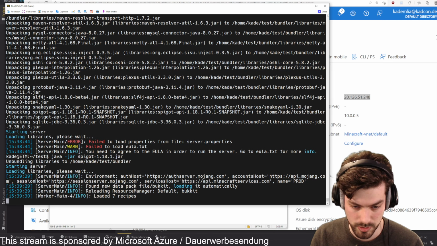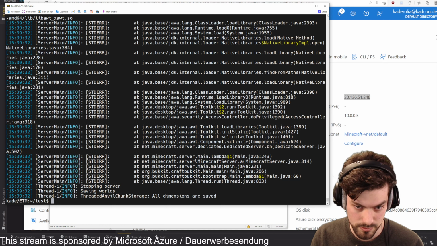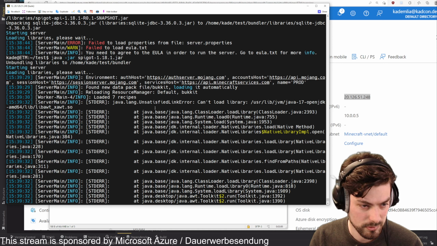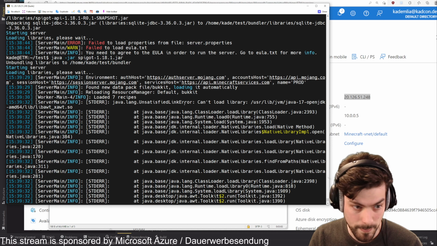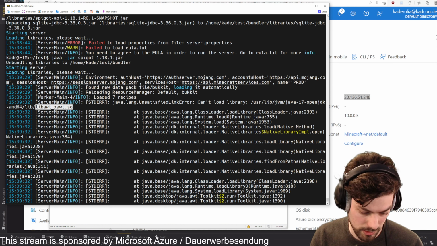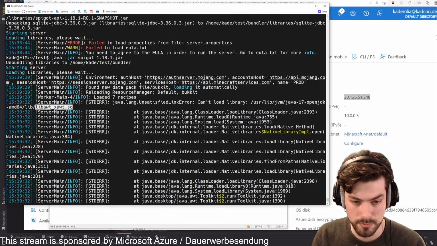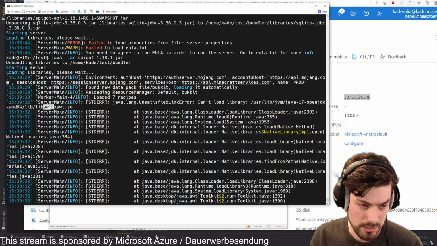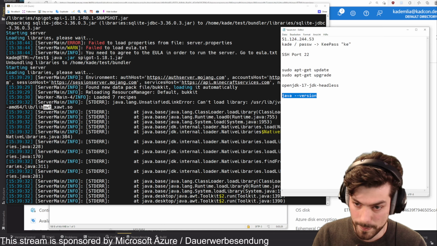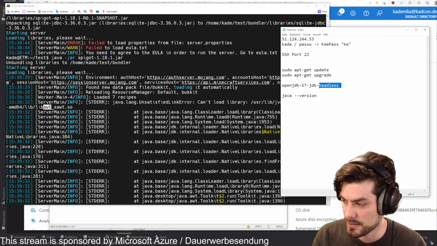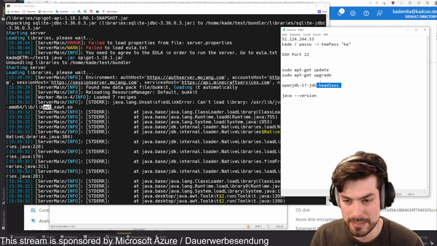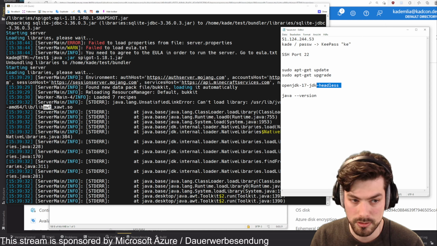We can see here the server is booting up. It has some kind of error. Unsatisfied link error. Okay. That is interesting. This is most likely because, and that is now different to the normal Minecraft server that we installed, this is AWT, so that's most likely something for the UI system. And we specifically installed the headless version of the JDK, right? And this AWT of Java most likely needs not the headless version, but the normal version.